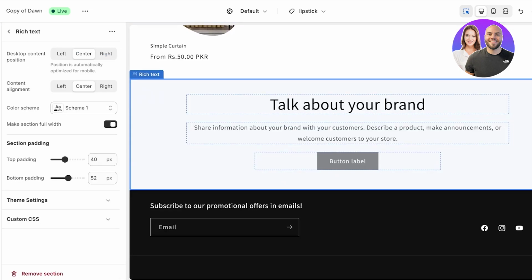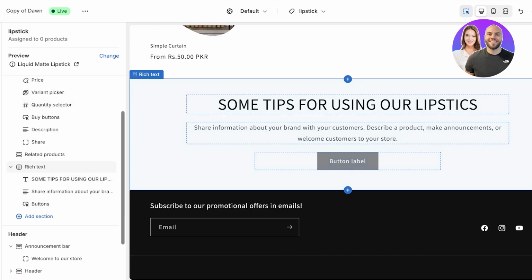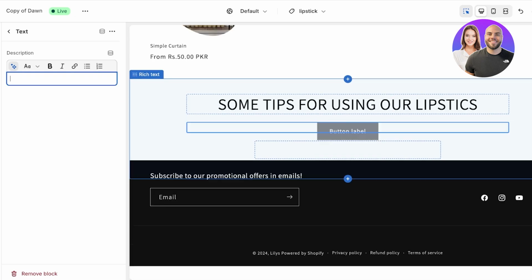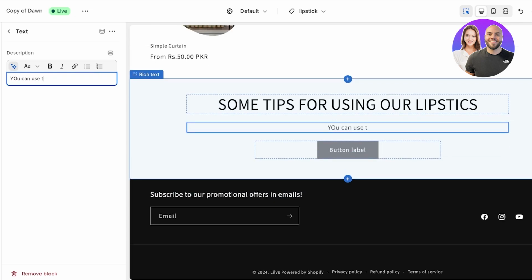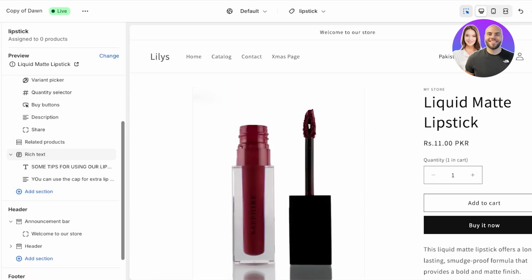And in that, I'm going to alter the content. So some tips for using our lipsticks. Once I do that, I can add the rest of the content. So we're going to click on that. And I'm just going to do that. Open. You can use the cap for extra lip balm like this, whatever tips I have. Then I have a button in this. I'm just going to remove it. So whatever extra content you want to add, you're going to add it in this template. Then you're going to click on Save.